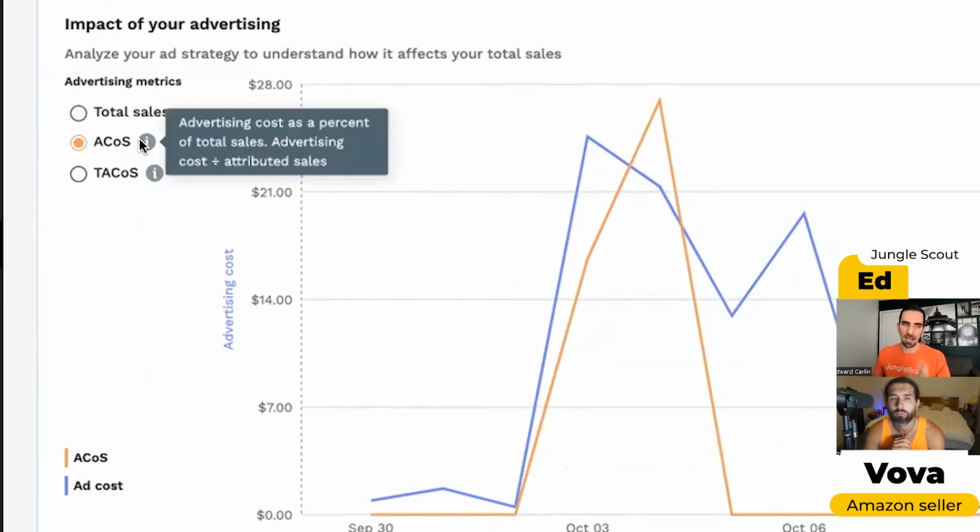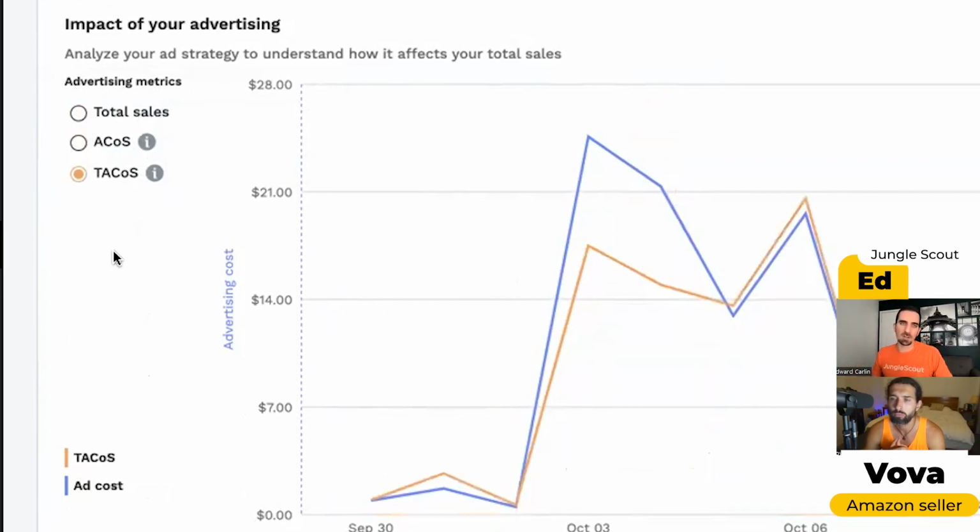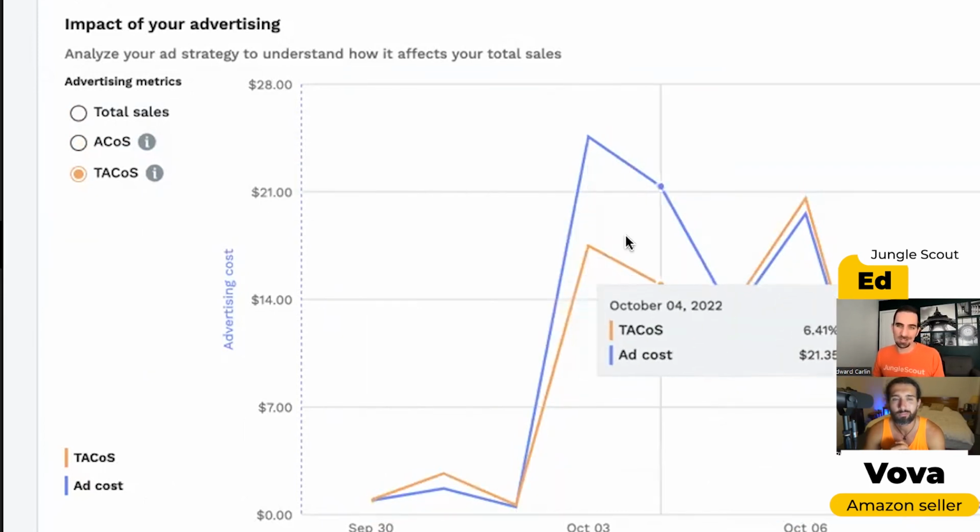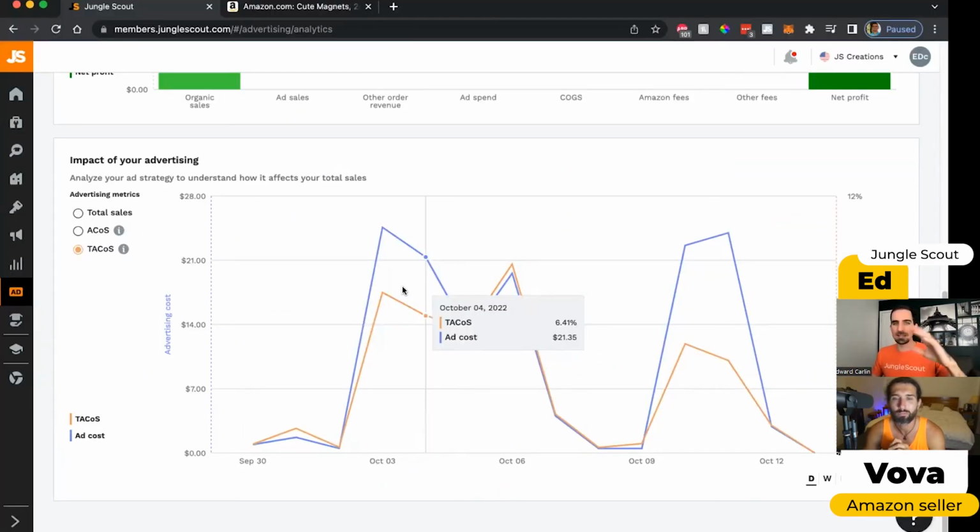But for those who have done campaigns, sometimes it's okay for your ACoS to be a little bit higher than usual if you've got a limited time frame that you know you're spending more money on ads. Usually you want it to be as low as possible. TACoS, you always want this ratio to be as low as possible. So that means that this blue and orange line are going to be as far apart as possible.